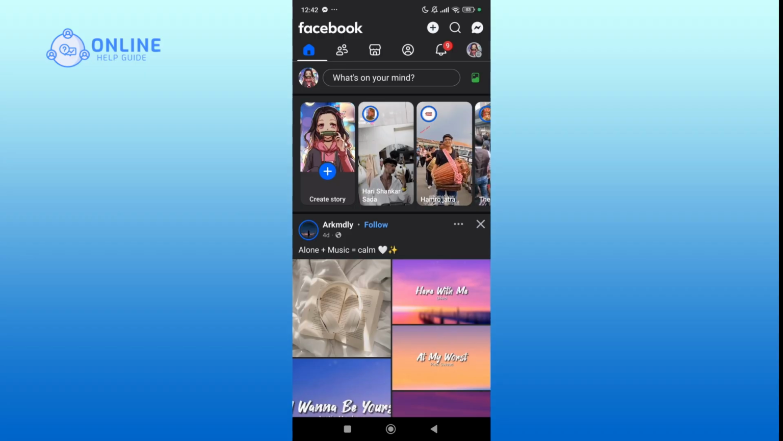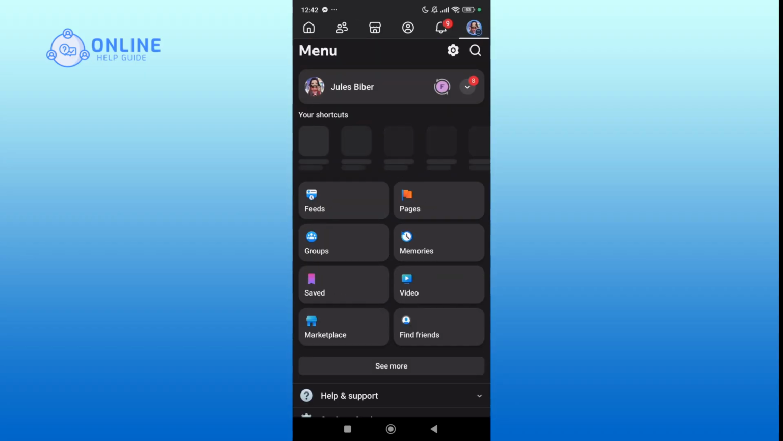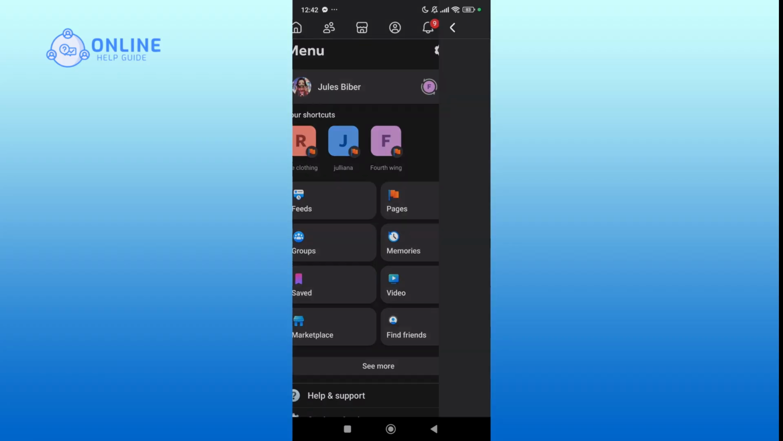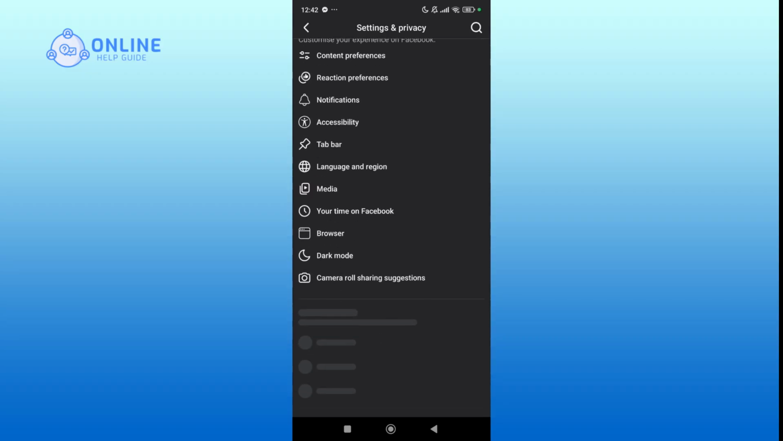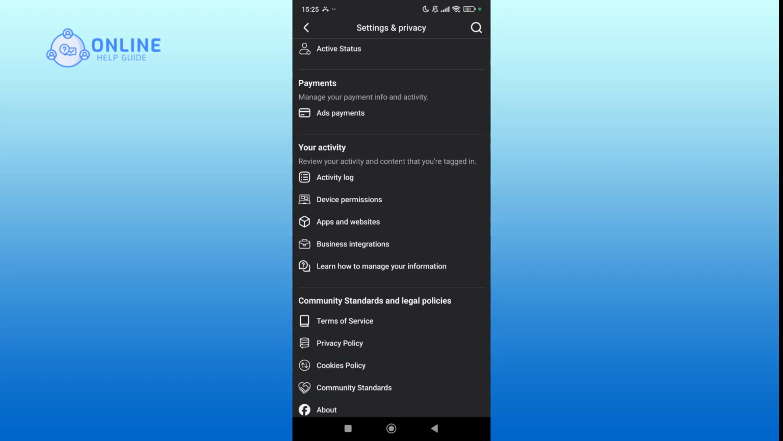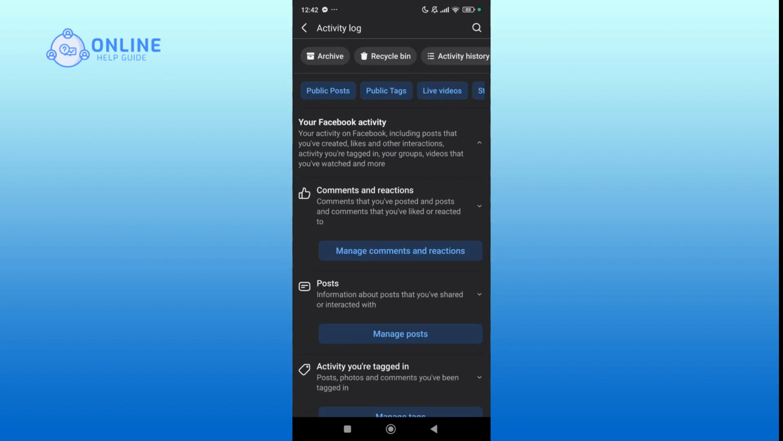Then tap on the menu icon at the top right corner of the screen. Next, click on the settings icon at the top right again to access your settings. After that, scroll down toward the bottom of the page and select Activity Log. Now inside the Activity Log, click on the down arrow beside the Post option.